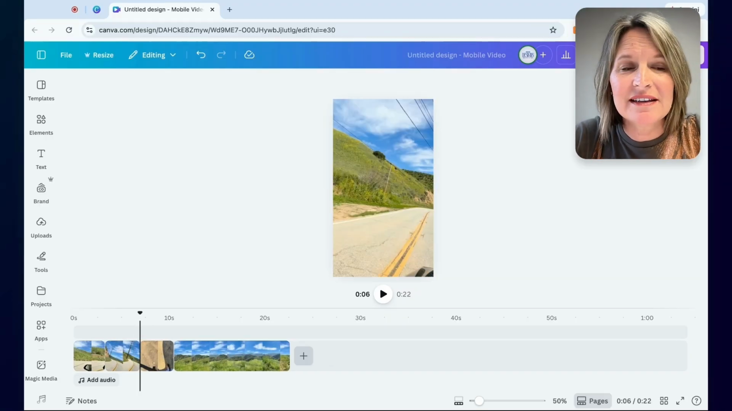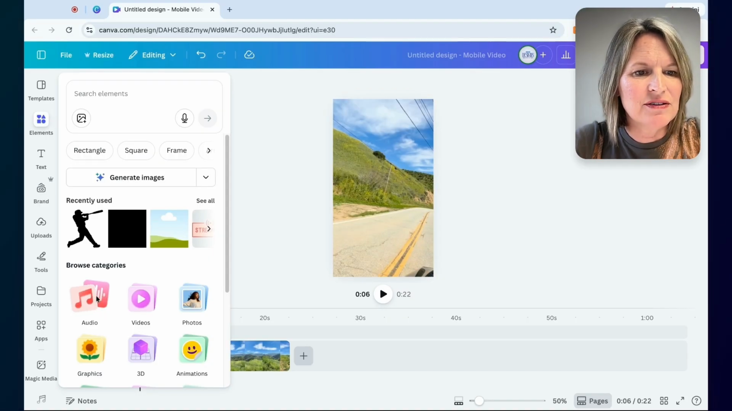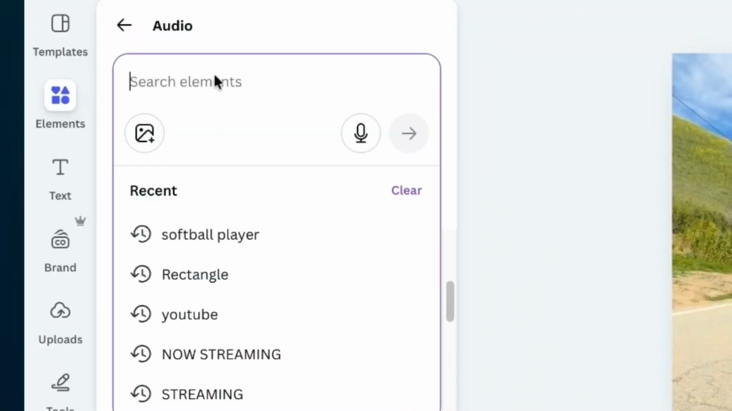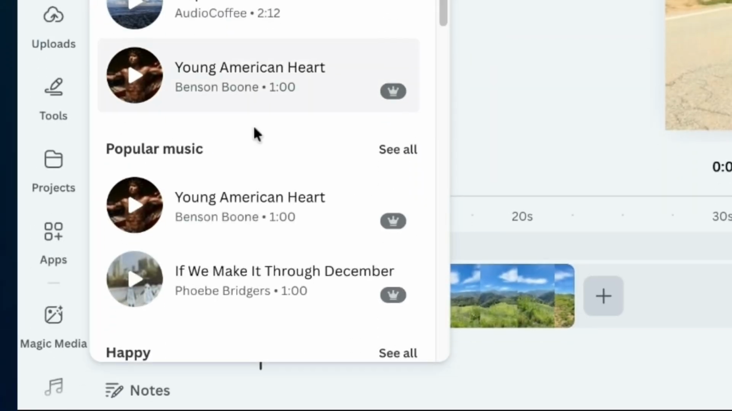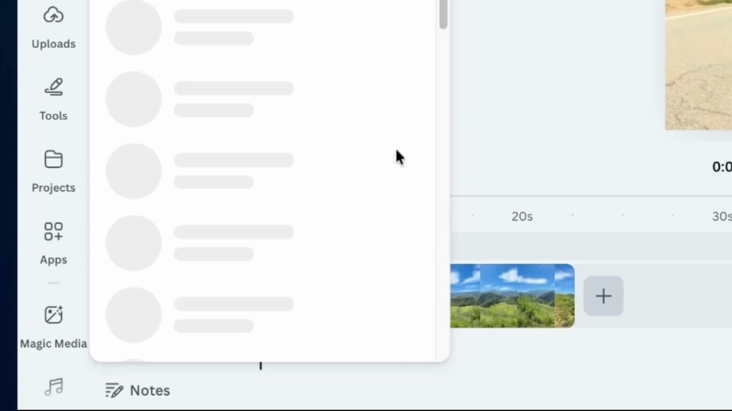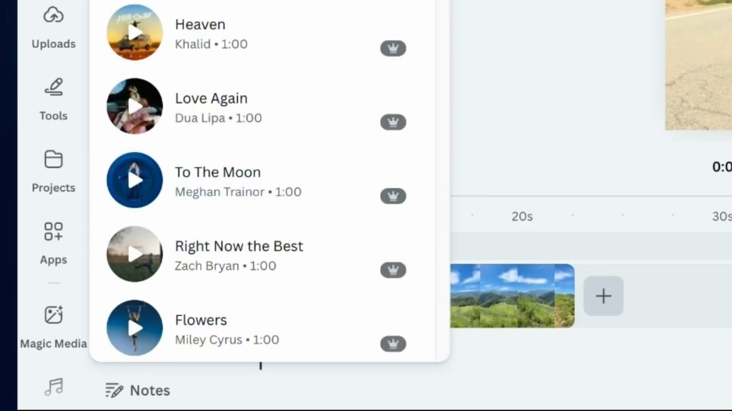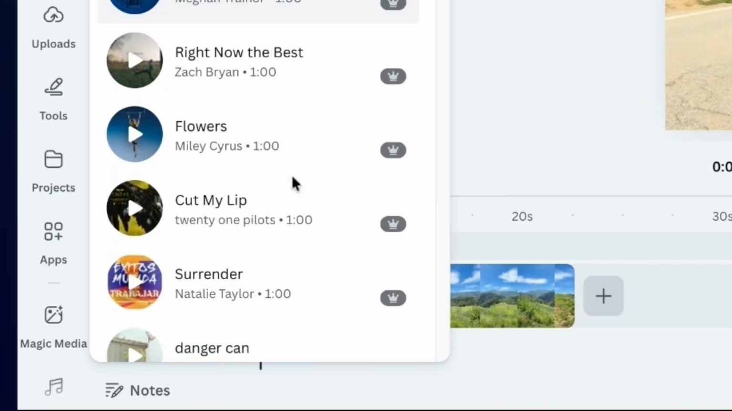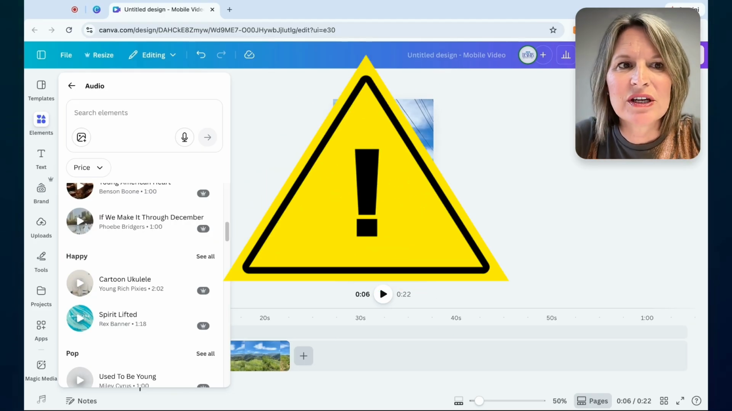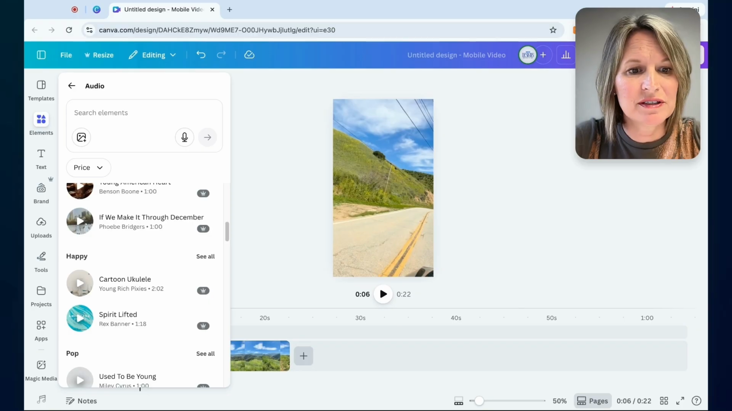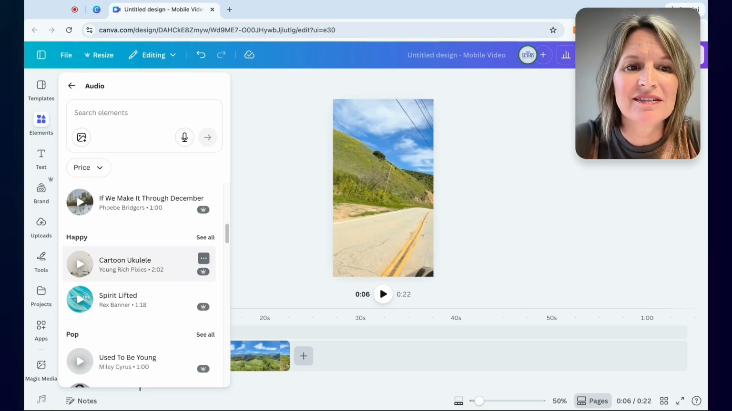Next, let's add some music. If we go to Elements and go down to Audio, you can search for music. Canva actually has a lot of popular songs now, and guess what? They're in popular music. Let's see all. So, I mean, these are all very hot right now. Now, the only problem with popular music, it might get flagged when you go to post on YouTube. So I tend to do more library music.